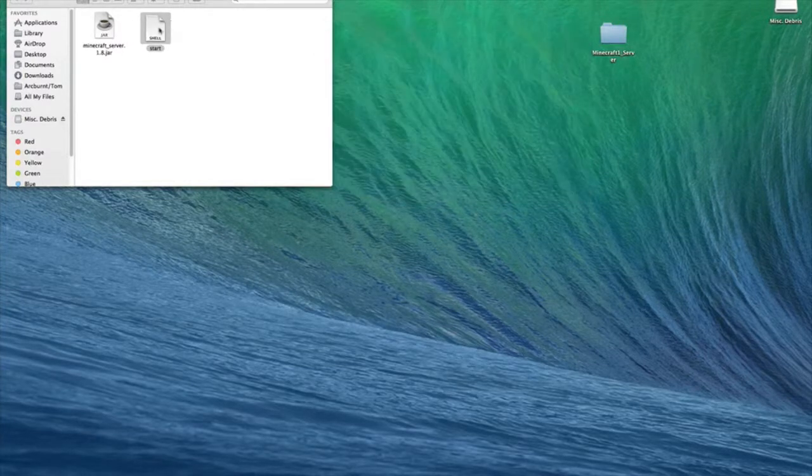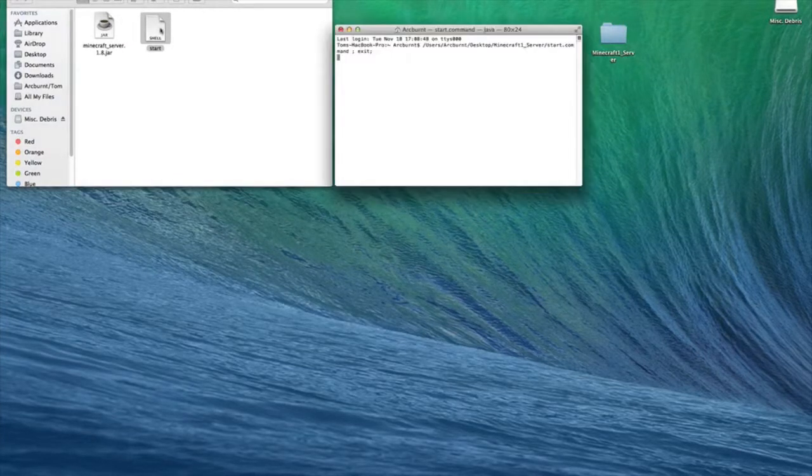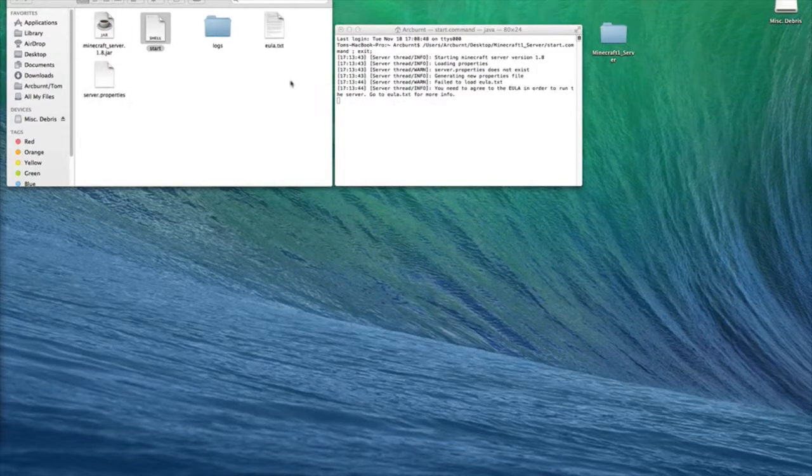We're going to take our start document and we're going to double click it. Now hopefully we should start populating with different folders, and there we go. Getting some folders popping up, some Java commands going. This is exactly what we want to look for.